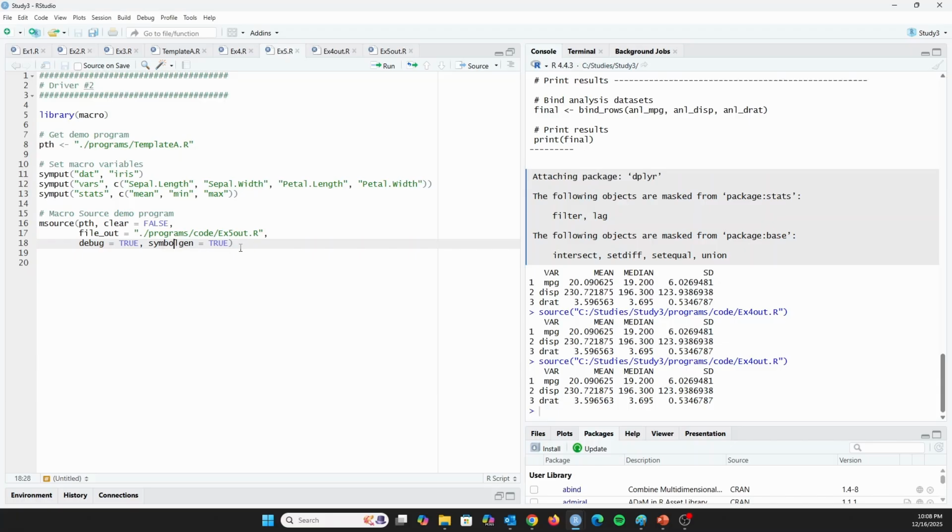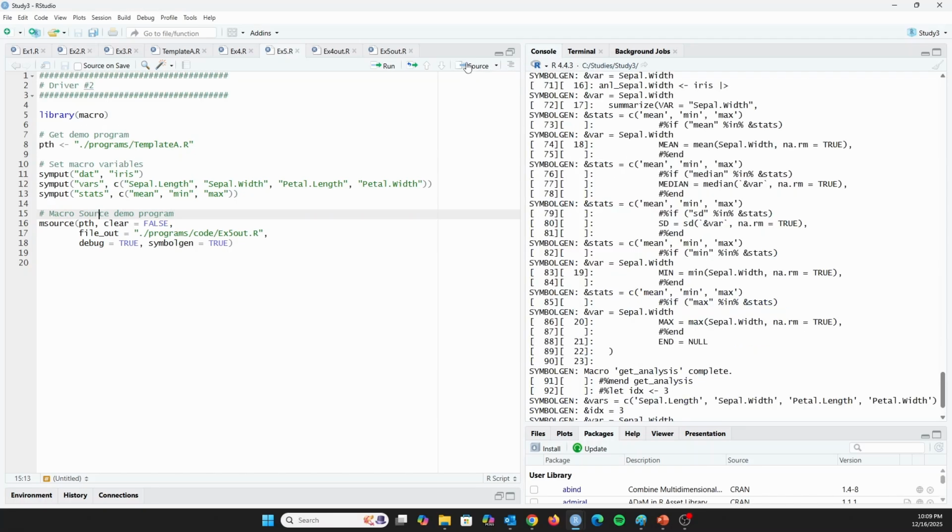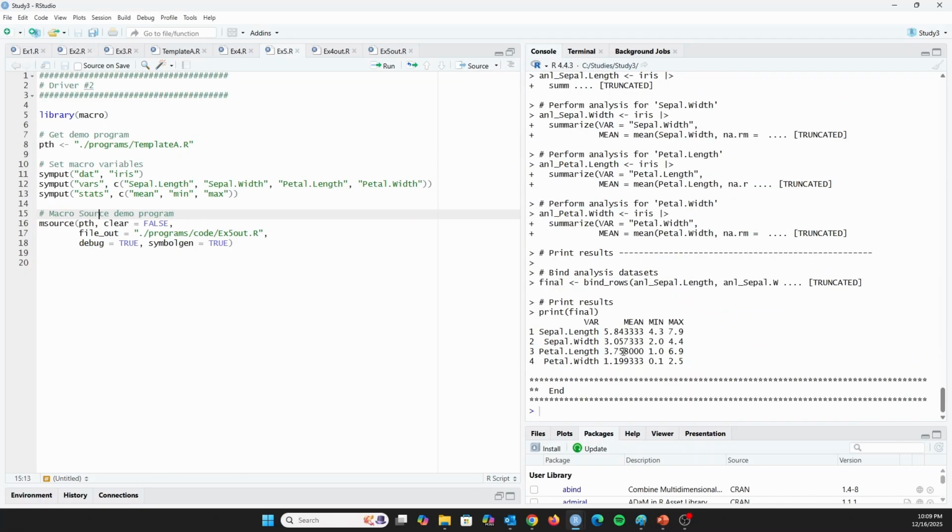And then one other thing I did here, just to illustrate, is that I set this debug parameter to true and the symbol gen parameter to true. And that will run this particular example in the debugger. It's just another driver, different inputs with debug on. Let's go see what that looks like.